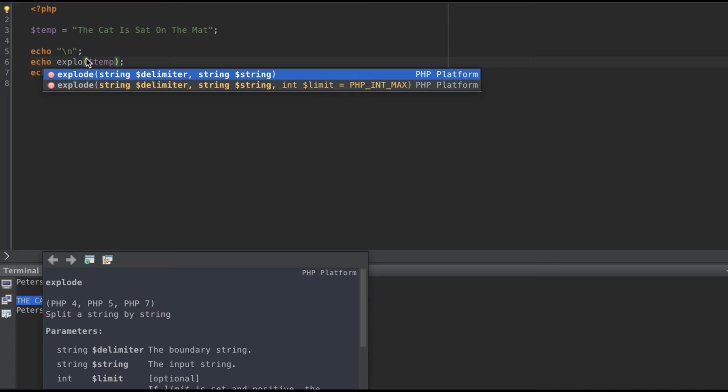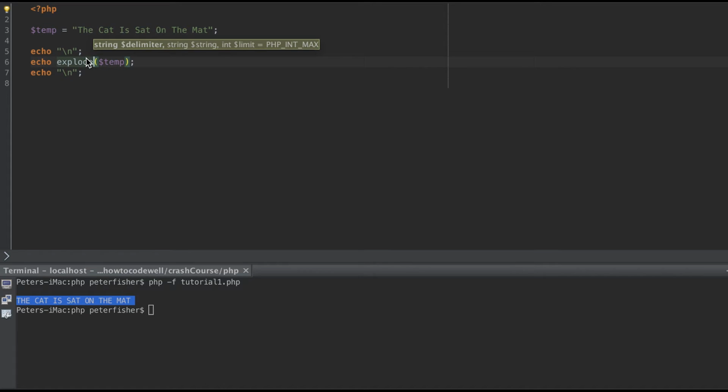And then the third parameter, which is optional, is the limit, so that can limit the amount of strings to split. So the first one is the delimiter, so we're going to use an empty string, and the second parameter is just the string itself, which is temp. We're not going to worry about the third one at the moment.